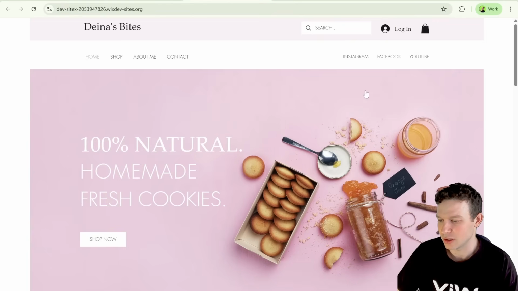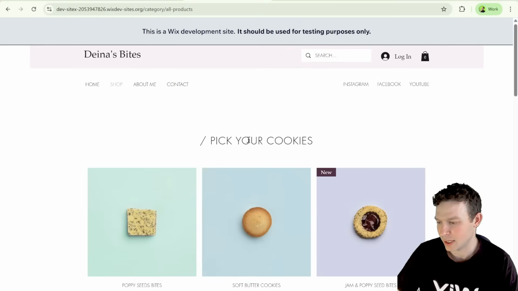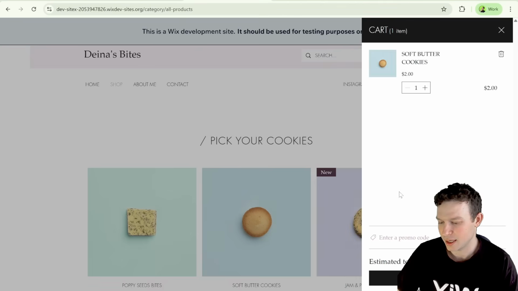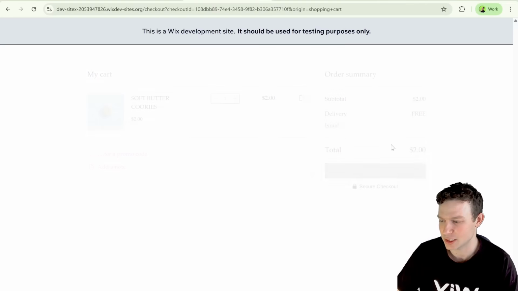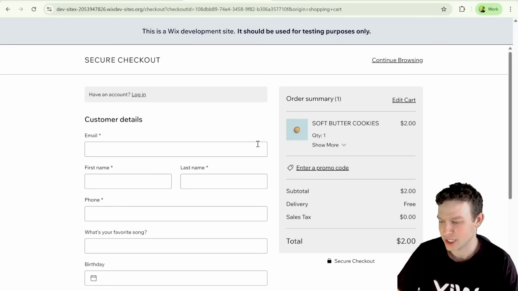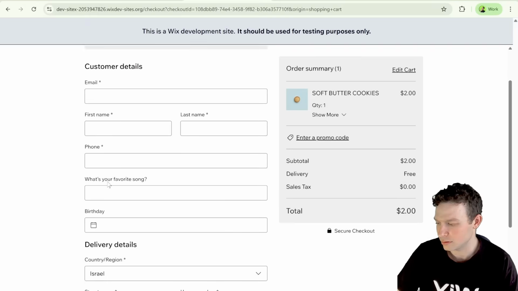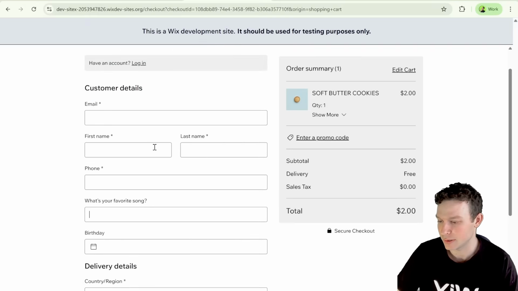So I'm going to head over to the shop and just add one of these cookies to cart. And then view cart, and really head to where we want, which is the checkout page. So let's go ahead and see what this checkout looks like. So here we are on the checkout page. And as you can see here, the two custom fields that I added in are included here in the checkout.